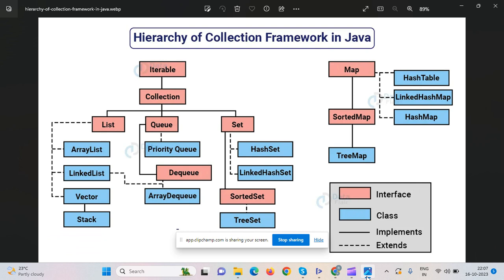Collection framework has a solution for the problems that are there in an array. In an array, the size of the array is fixed, so you cannot increase or decrease its size. For example, I have a company with 100 employees, and the 100 employees have ID numbers. Using an array, I have stored the IDs of employees in an array.